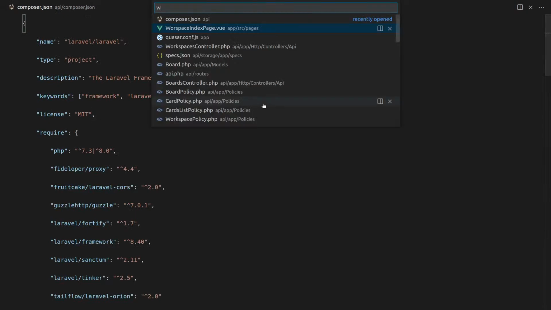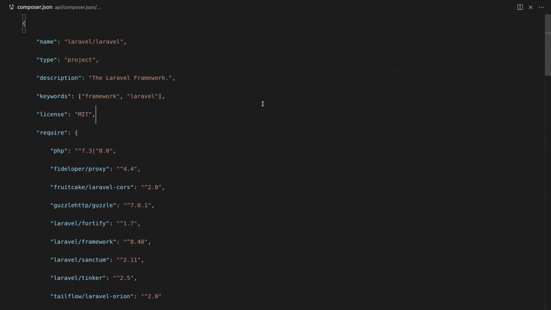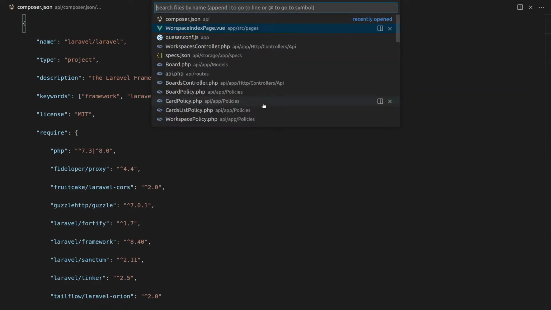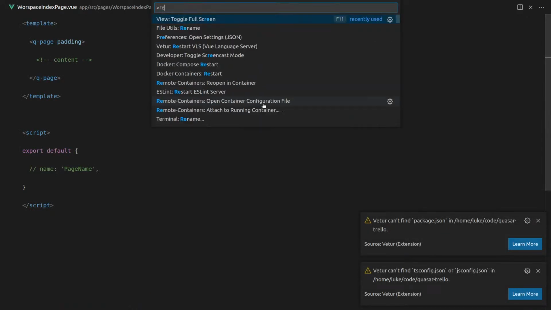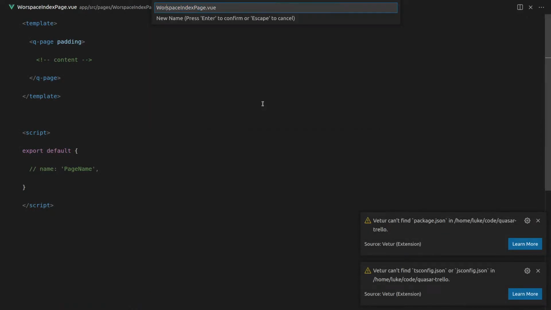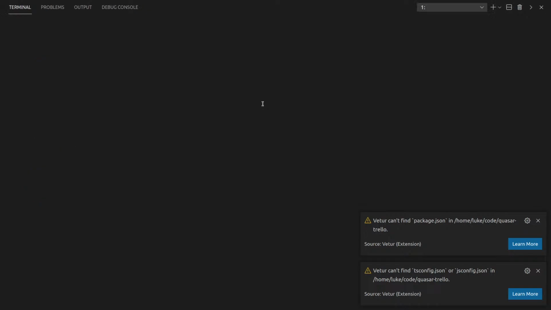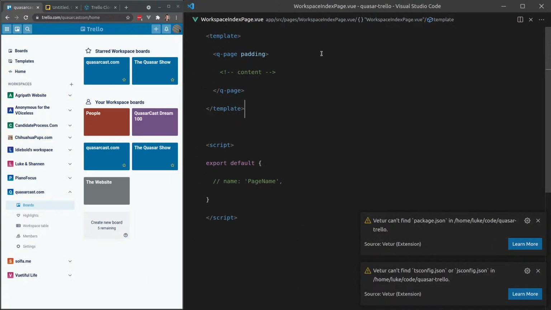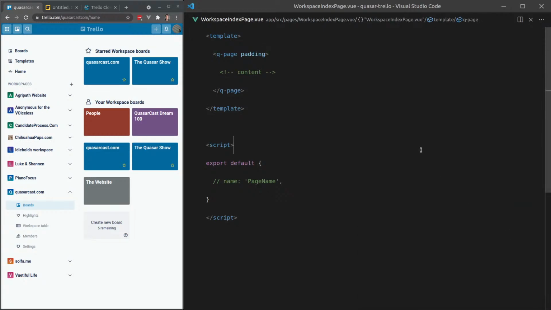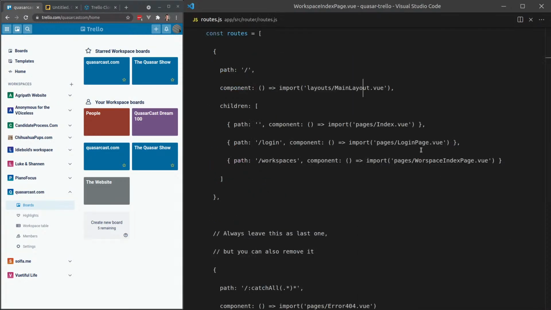All right, so let's see if I can find it this time. Man, workspace index. What about index? Yeah, okay, so it's because I spelt it wrong. All right, let's rename this to workspace index, and then make sure it is correct in the routes as well. So, close those for now. Routes.js, workspace index. So there we go.